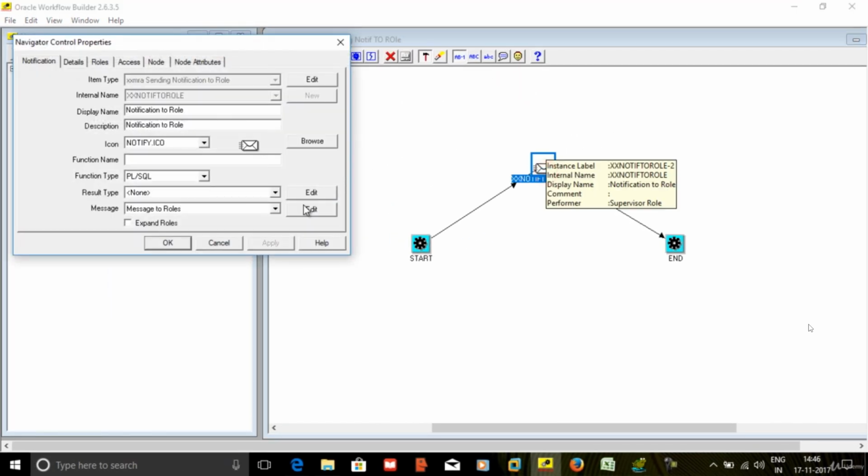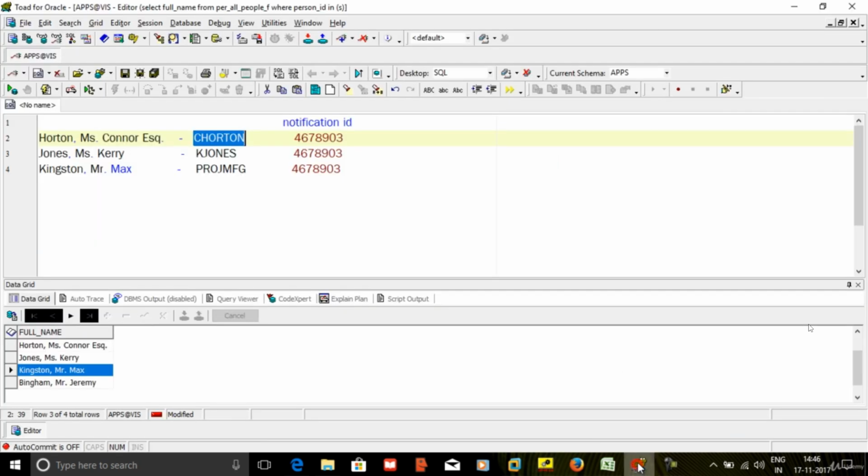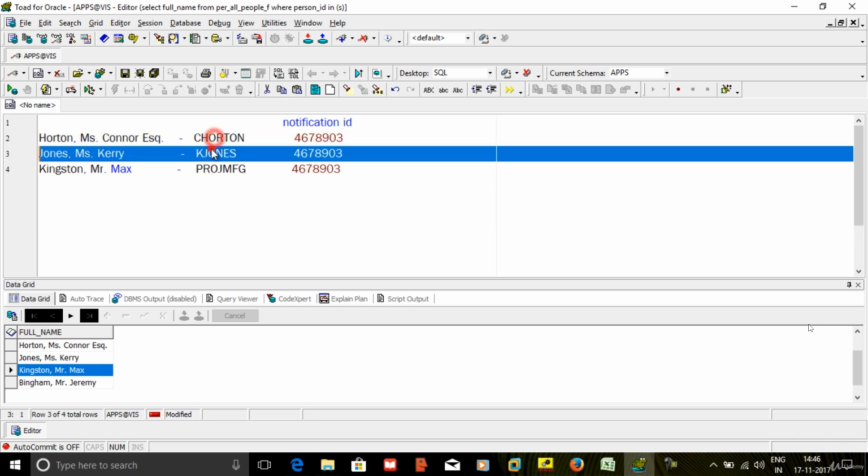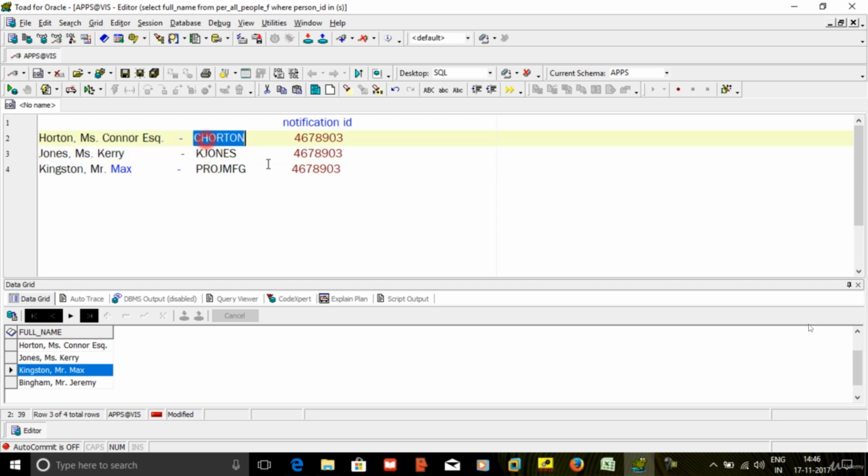When you see here, what is the checkbox you are having here? Expand Roles. Now what is happening here is, when the notification is sent to the users, the same notification with the same notification ID is sent. If any one of the persons takes action, then the rest of the two persons are not seeing that notification.